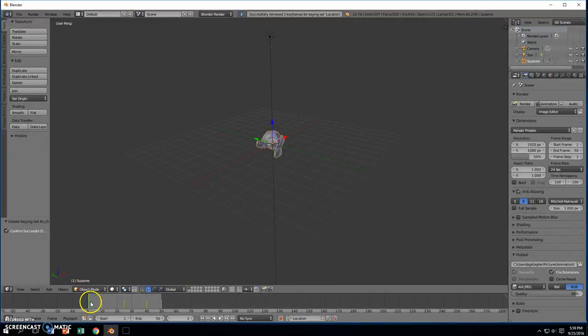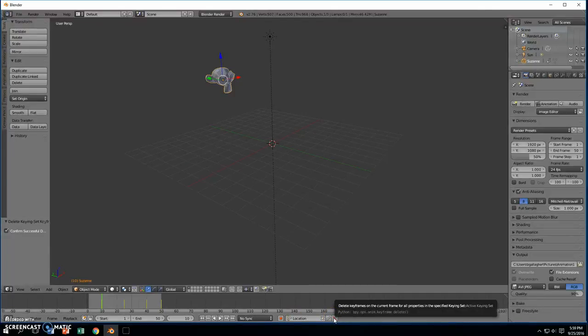Now if we right click hold, we can move that green line. We're going to jump over here to frame number 10. And you can see that we still have a keyframe, but that yellow keyframe in the very beginning is gone. So now that we have location selected, we can just click delete keyframe.